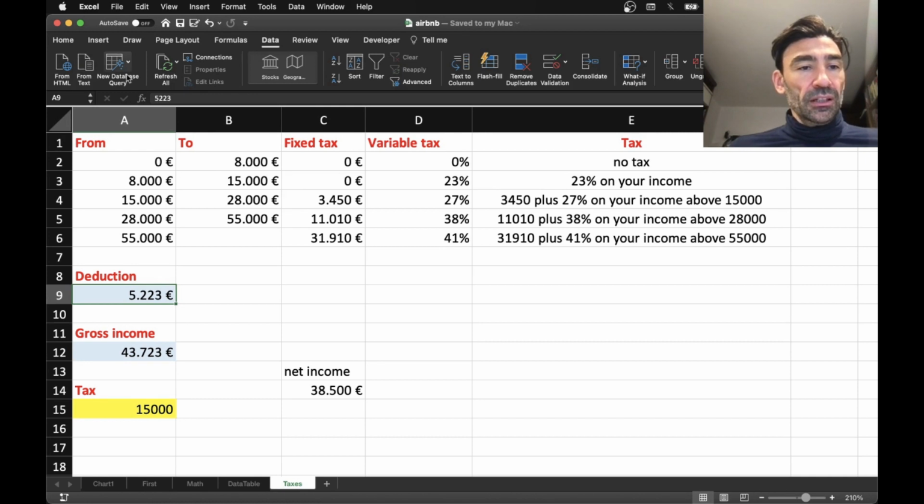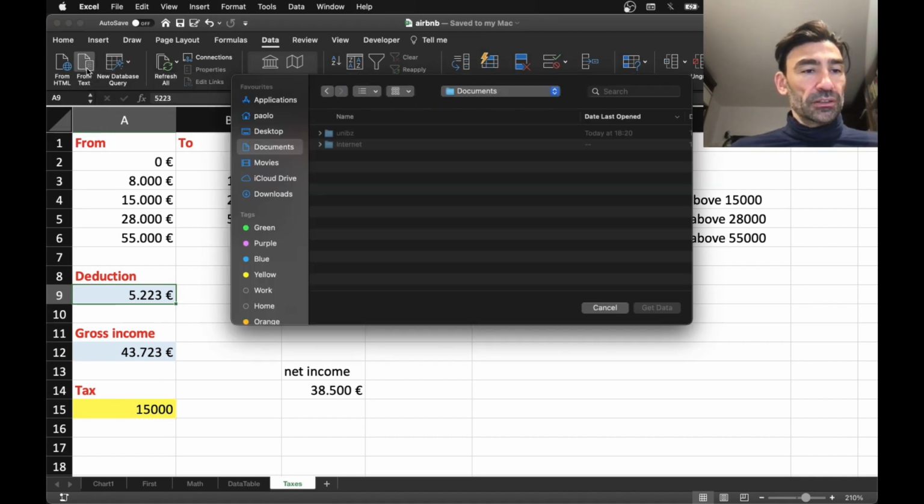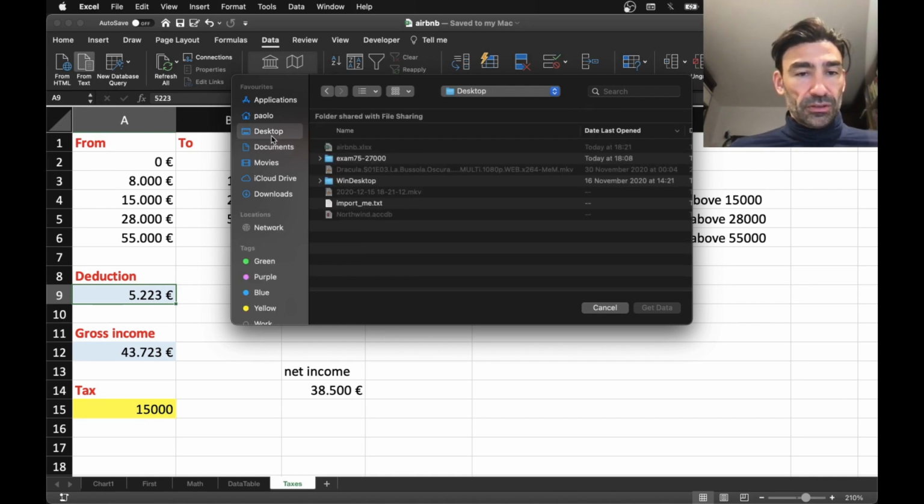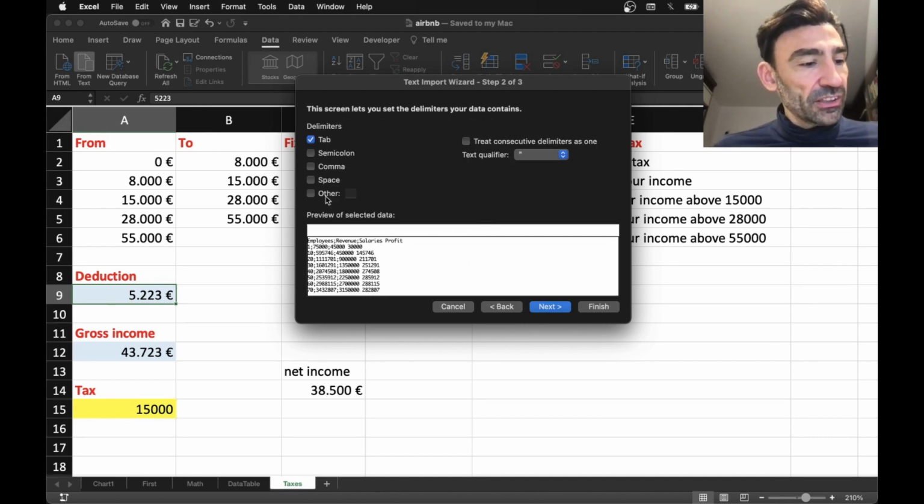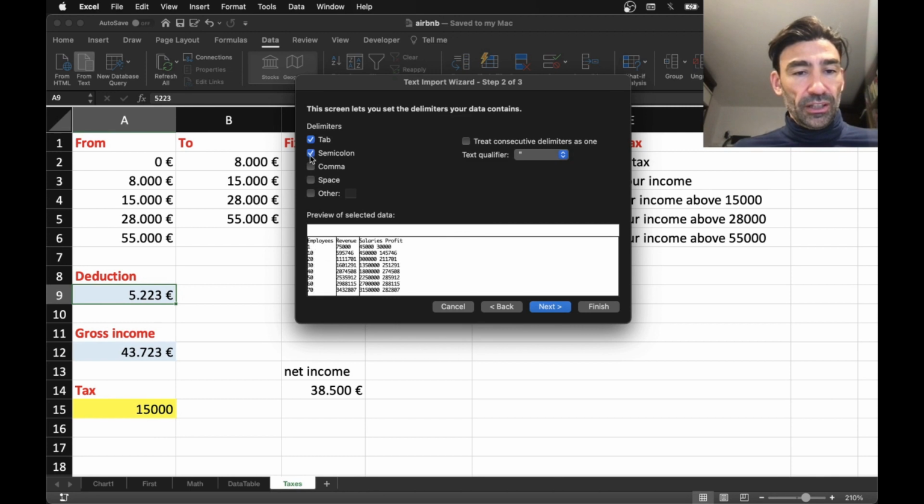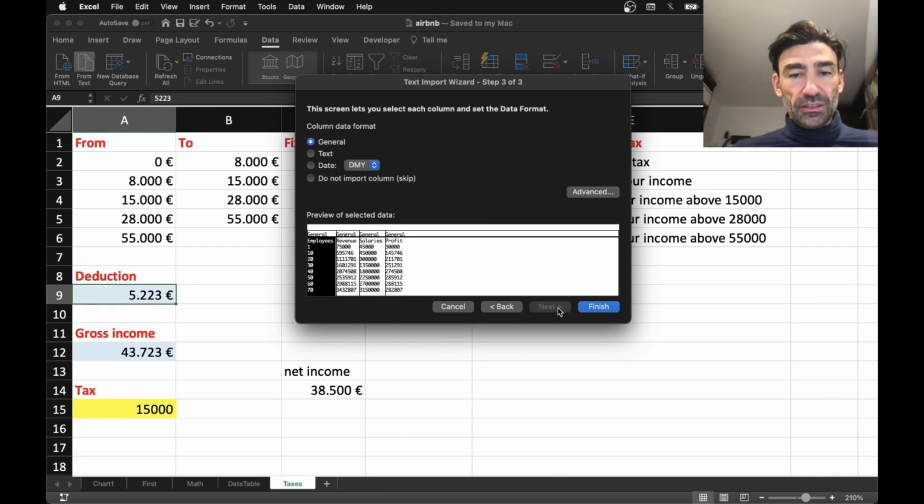Data. Let me see if I have the old version. This is the new version or the old version. Let me see. From text. It's on my desktop. Get data. Delimited, yes. The professor says that it's delimited using semicolon and spaces. This time he was particularly evil. Next. At least the old version, which is the one that you have to use.